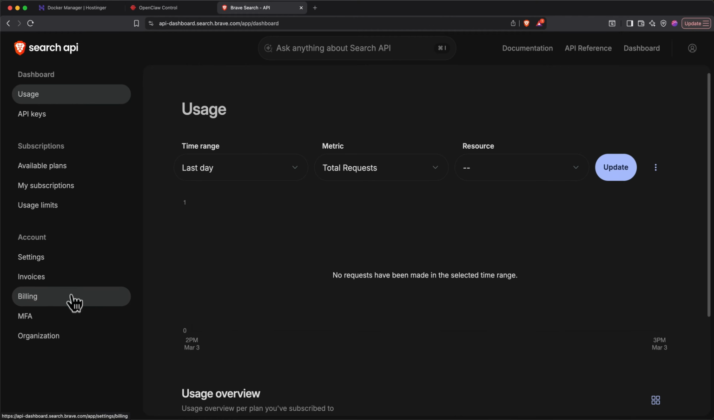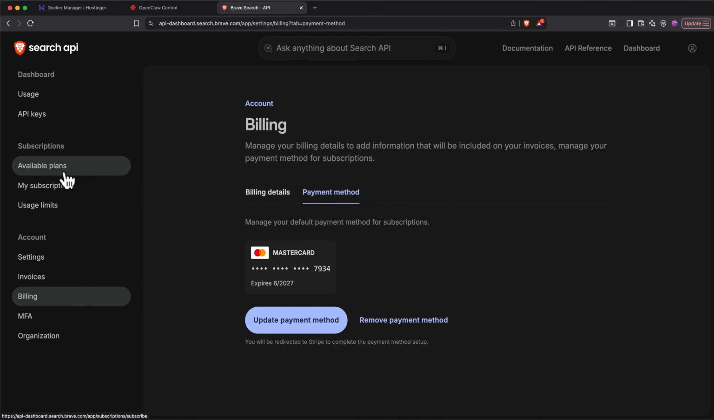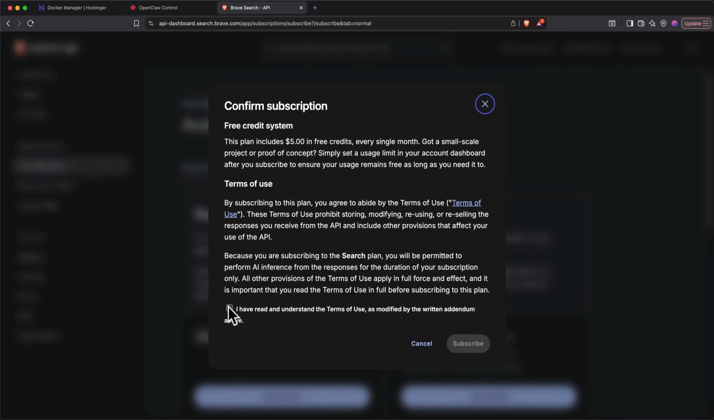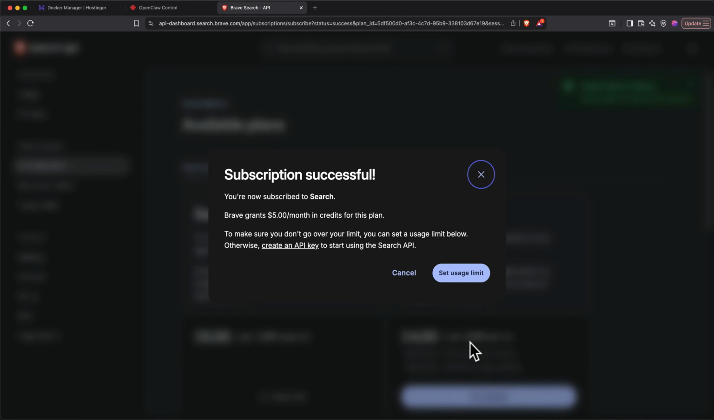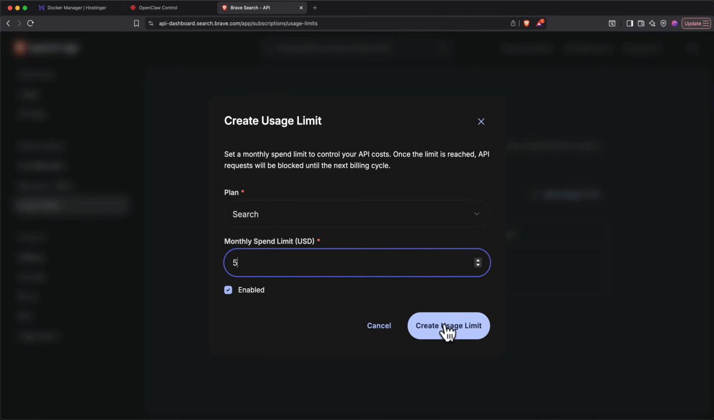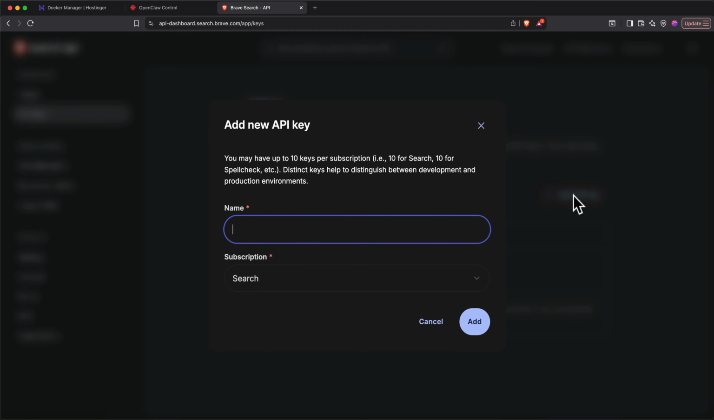Go to Billing, add a payment method, then go to Available Plans under Subscriptions, and start with Search. Confirm the subscription. And this gives you $5 in free credits every month, which is more than enough. You can even set a usage limit at $5 a month. There we go. So even though we added a payment method, in theory, this will cap our spending at the $5 free credit limit.